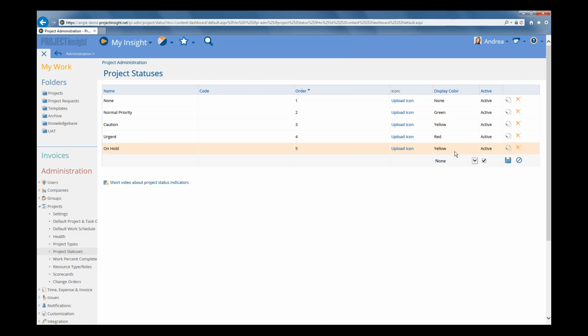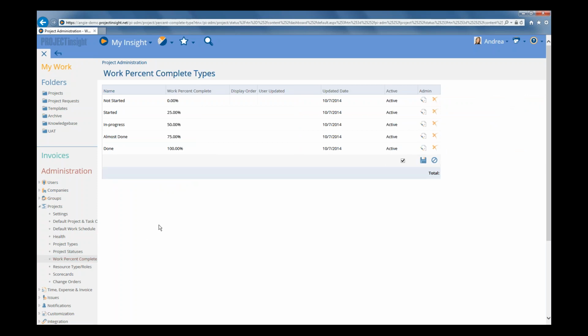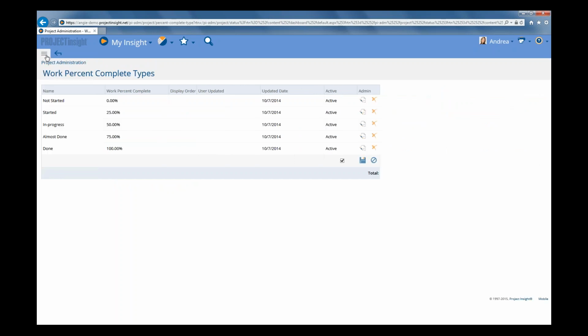Now another setting that's very important and is used by Project Insight to determine those health indicators is the automatic one. So remember it said that Project Insight calculates those automatic indicators. Well, part of what it uses to do that is a thing called the % complete that the task is. So if we click on the work % complete type in the project section of administration, we get this form, and I'm just going to collapse the left navigation. So your team members are responsible for updating the % complete on a task as they work on it. And this lets Project Insight know how far along the task is versus what is planned. And then the automatic health indicators are set based on that.